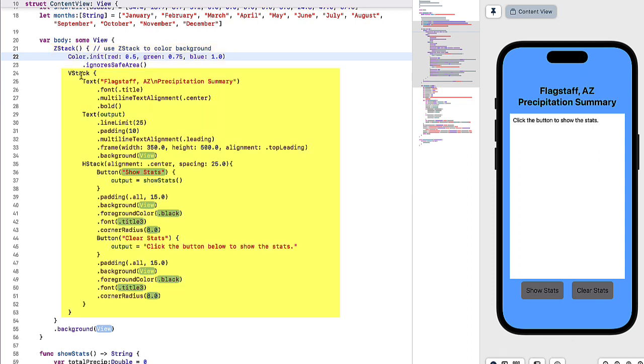Then I'm going to create the V stack on top of that. So think of the V stack as sitting on top of our color object. And here we're going to create a text view of Flagstaff, Arizona, a new line character, Precipitation Summary, setting the font, the multi-line to center, and bold. Our text view for the output is going to take the value of that output variable and display that. So we see the click the button to show the stats.